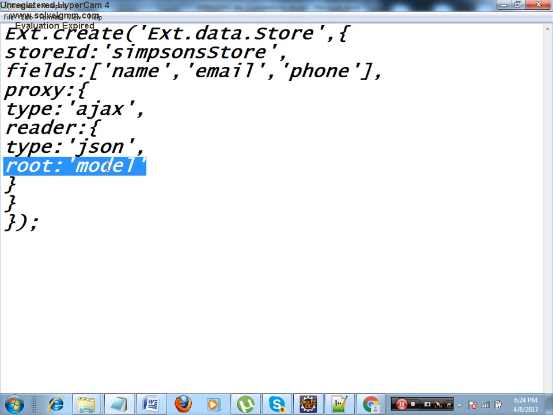The grid will have two important configurations: the store and the columns. Column is used to define the headings, and store is used to hold the data. The column has two things: name and the data index. Name is nothing but the heading. What is data index? The data index, whatever we are using inside the columns of the grid, must match with the fields we are using inside the store. That is how it will get bound.